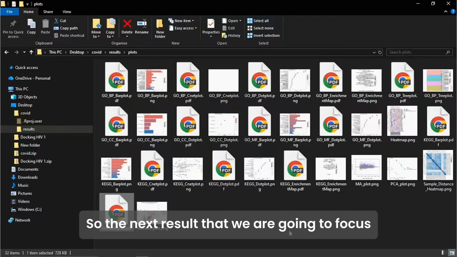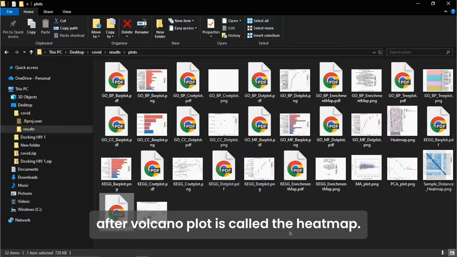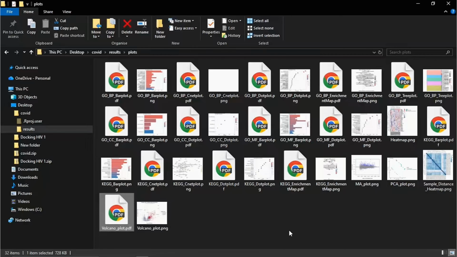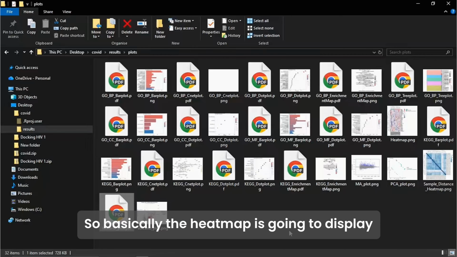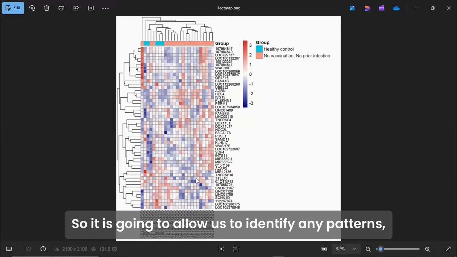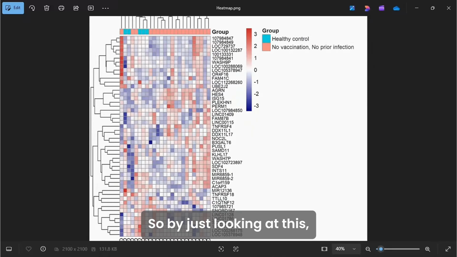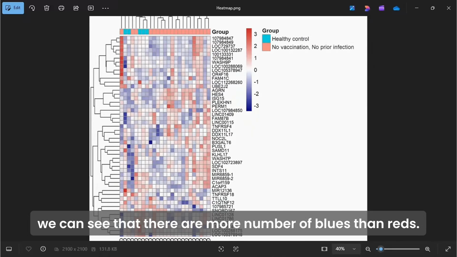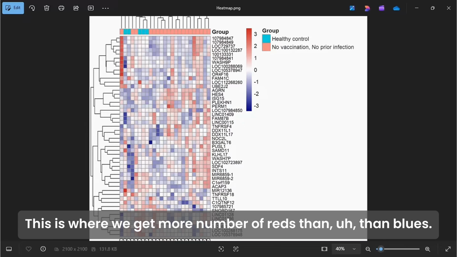Okay, the next result that we are going to focus on after the volcano plot is the heat map. The heat map displays the relative expression levels of each gene in every sample. It allows us to identify any patterns, clusters, or similarities among both the genes and the samples. By just looking at this, we can see that there are more blues than reds, and on the left side there are some clusters where we get more reds than blues.